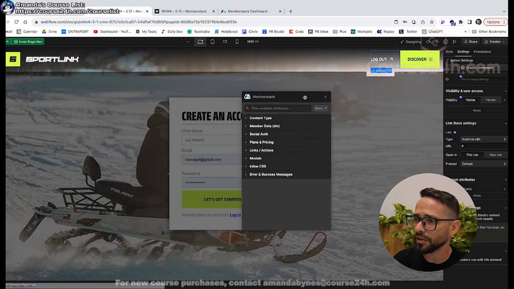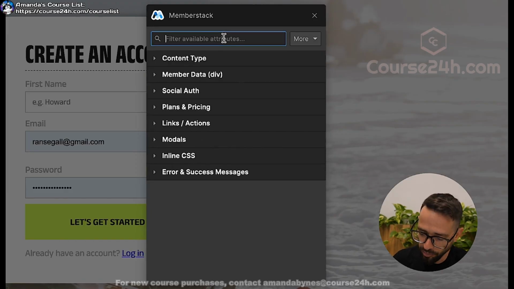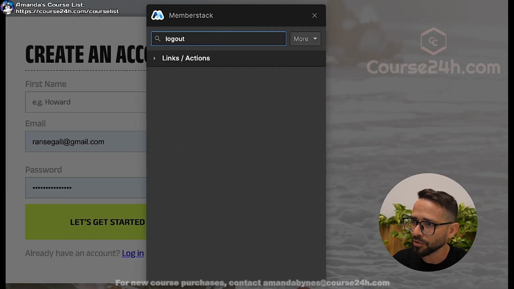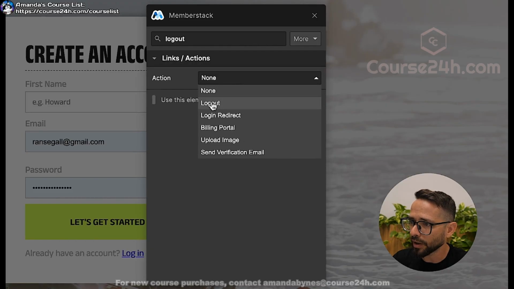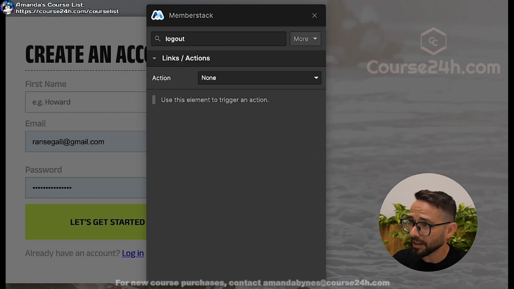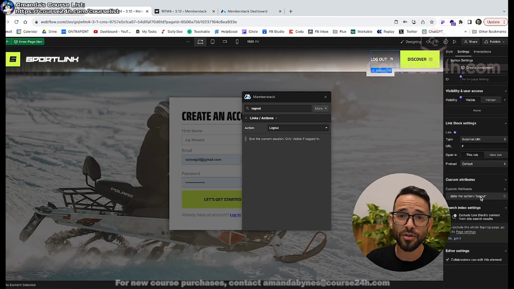And what I can do here is connect all sorts of things, like models, like all kinds of things. What I want to do is connect this logout button. So let me write log out, and then I get links, action, logout, and note, this button is now selected, right? And I'm choosing the action logout. Note what happened here. It automatically added this custom attribute. This does log out. So this is great.